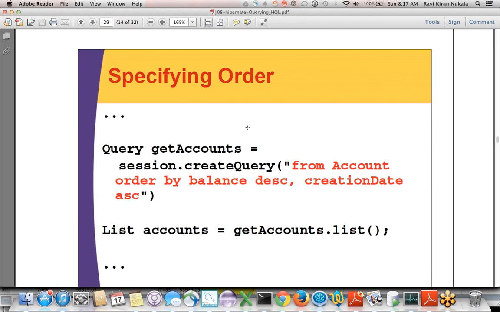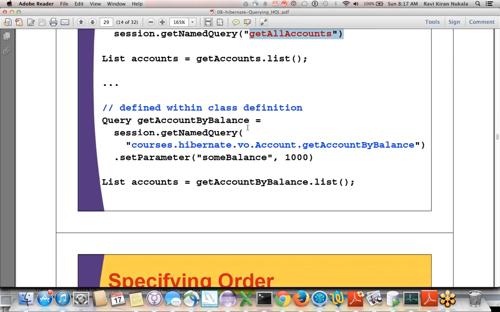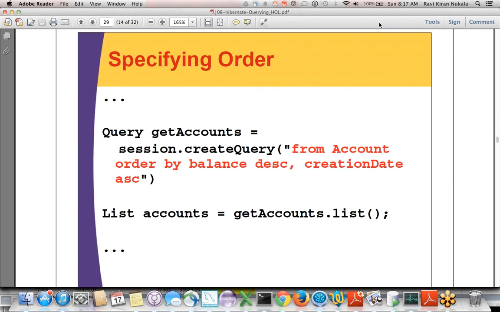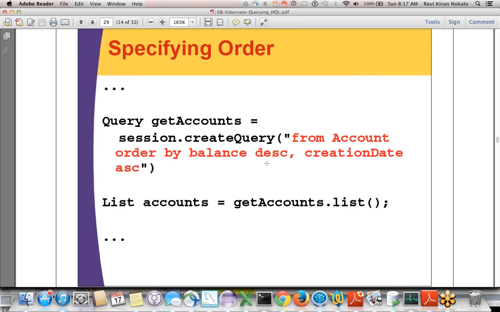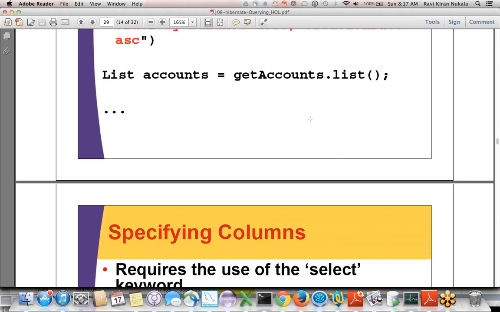Then, if you want to specify an order, you can specify here. We saw this already. Specifying the order.